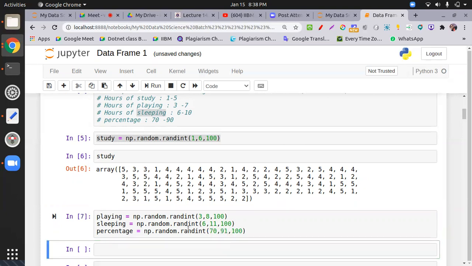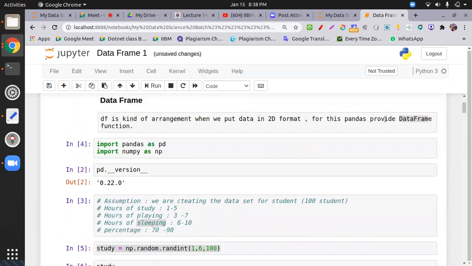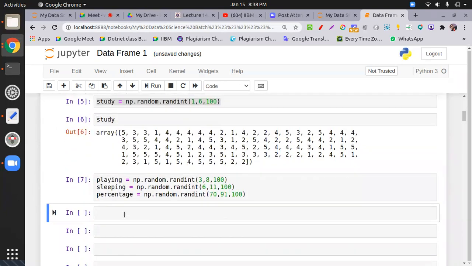Now all my columns are prepared. Now we have to club them. How do we club them? We use the DataFrame function. I'm creating a data frame, df equal to, just putting the comment, creating two-dimensional arrangement for data frame.